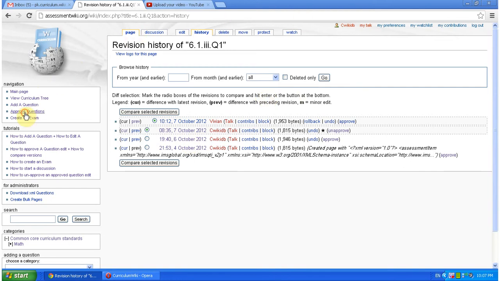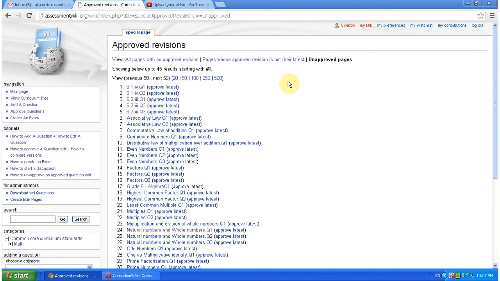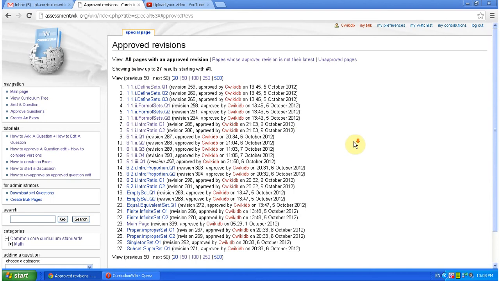Let's go back to the approved questions. Just to keep track of what has been approved, you can go to this link which says all pages with approved revisions. It says here the revision with an ID, I think this is the ID of the revision, and it has been approved by CWikiDB, which is me now.